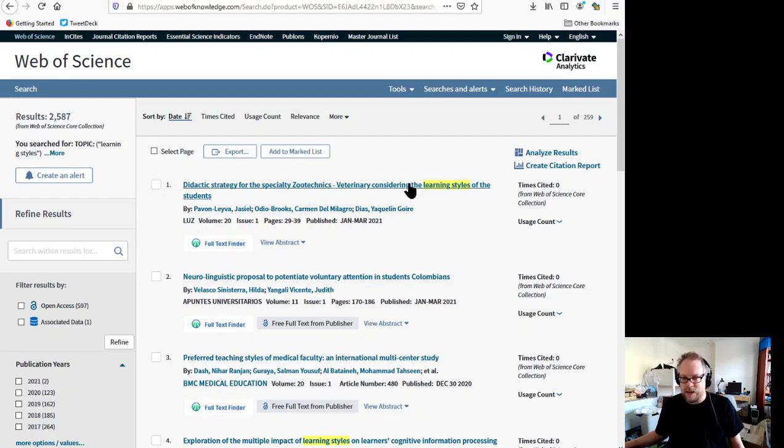Here on the main screen, all the articles are ordered by year. So the newest one is at the top, January to March 2021, so very new. And here you can see there are 259 pages, and if you want the oldest one, you go to the last page.